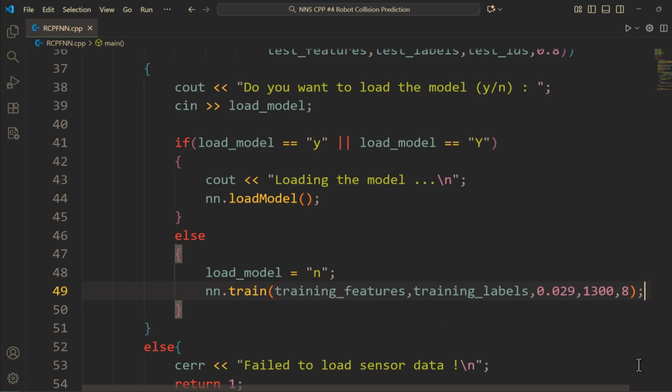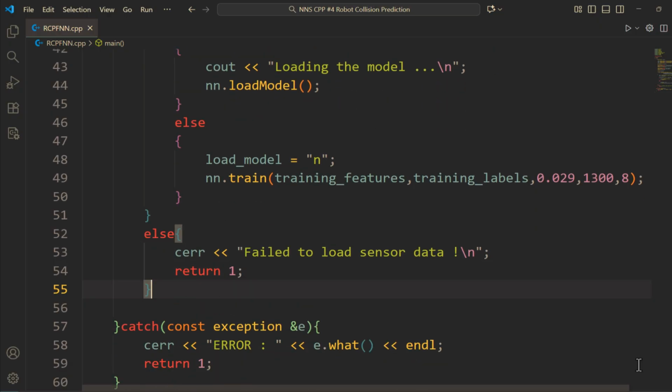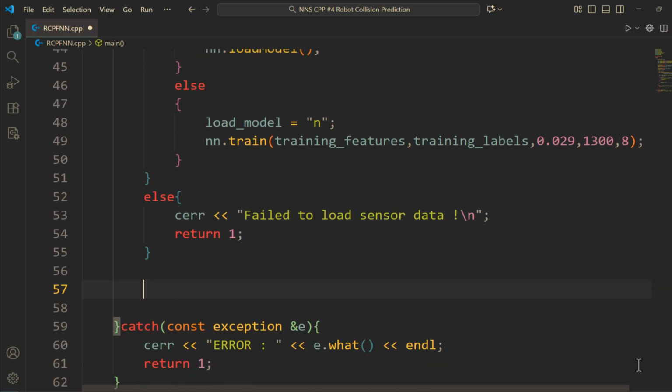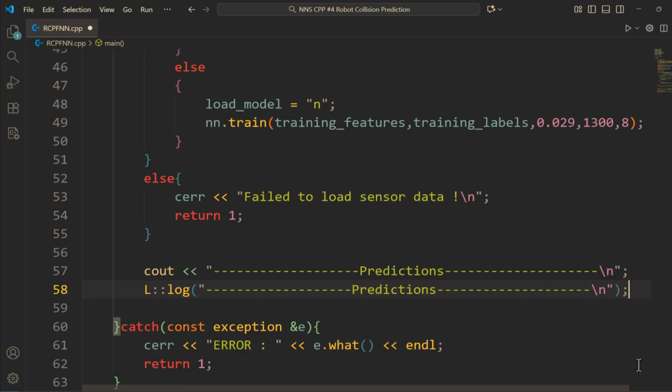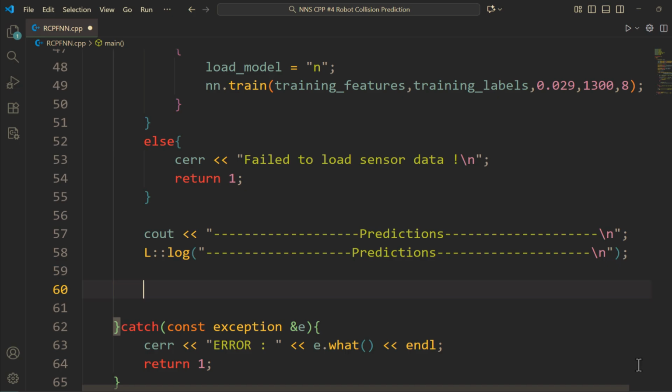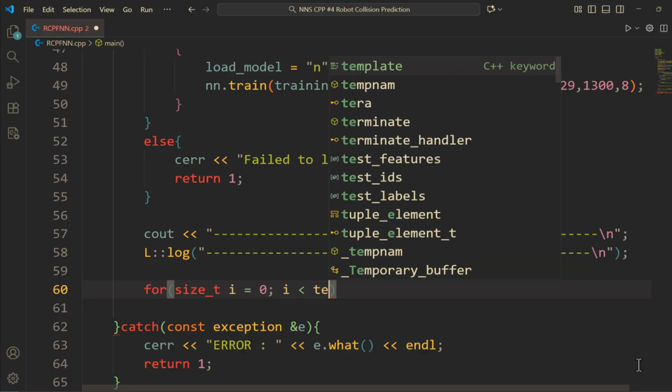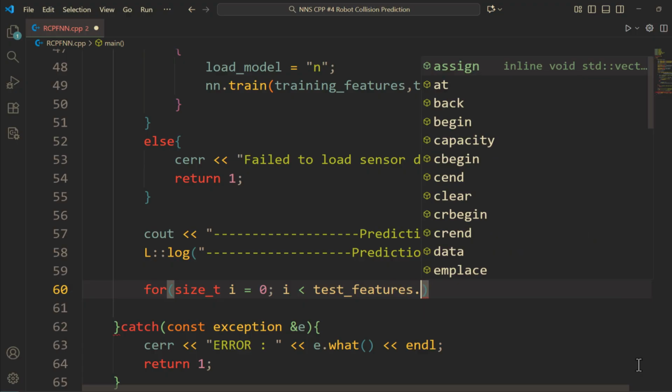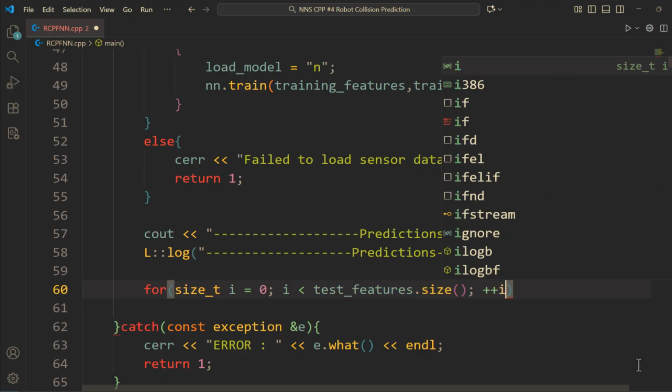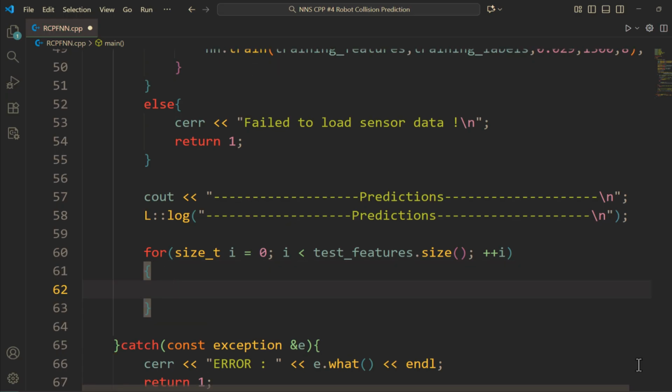Now that our neural network is ready, let's print and log its performance on the test dataset. We'll loop through each test row, make a prediction, and display it alongside the actual value. First, let's have a header to separate the prediction section in the console and log file. And here's the header. And then we loop through the test features. For size_t i equals 0, i less than test_features.size, and ++i.